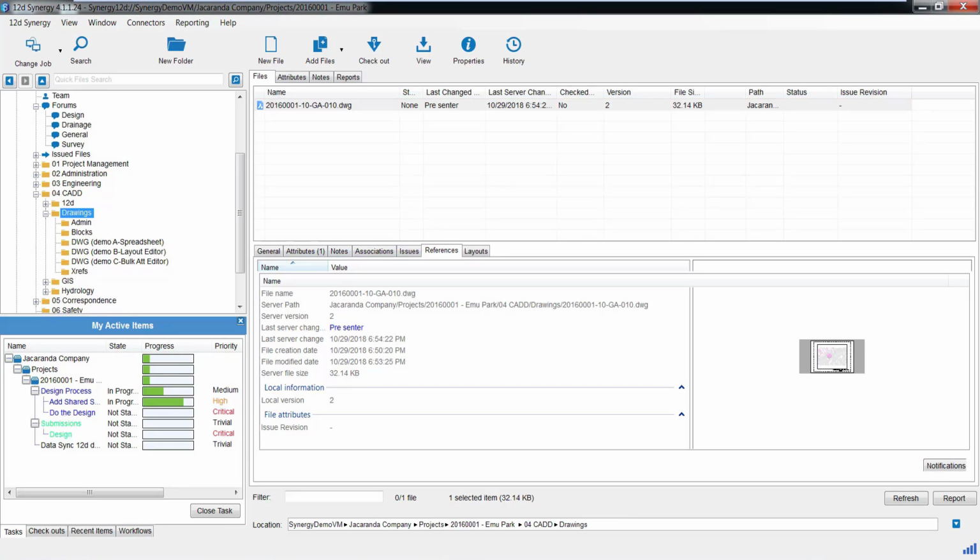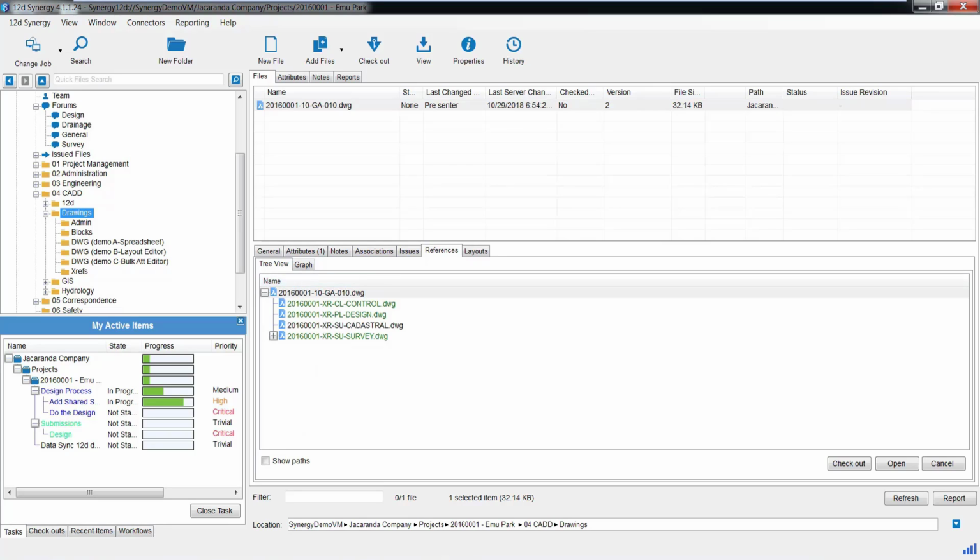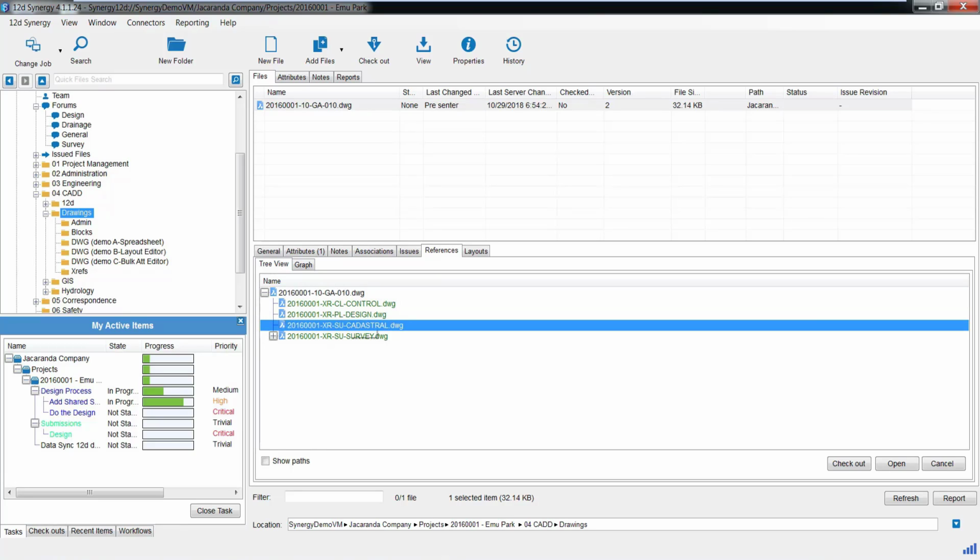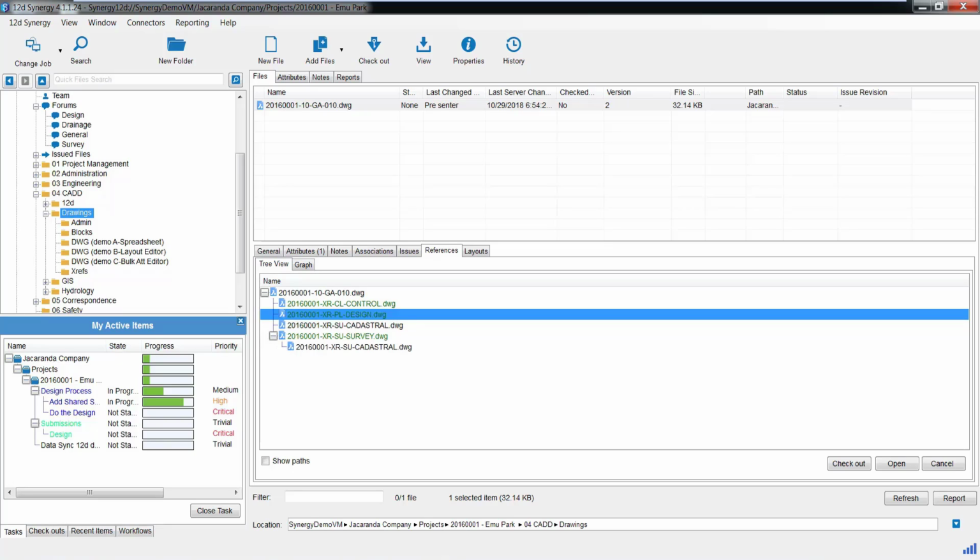We can go to the reference tab, and you can see in the tree view our drawing with all the XREFs in it. You'll also notice that there's a cadastral drawing. It's a different color. It's in black, not green. And you'll note if we expand the survey here that it has been nested into the survey XREF. So that's one way to view it.